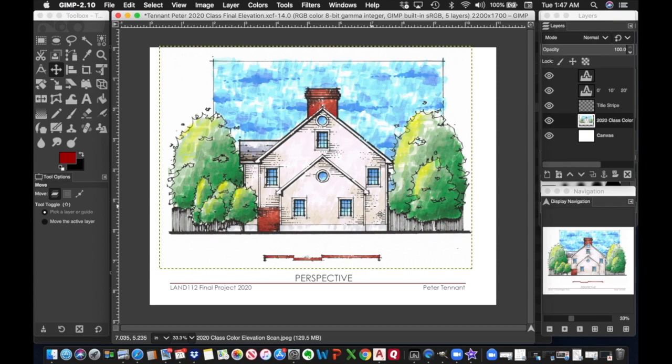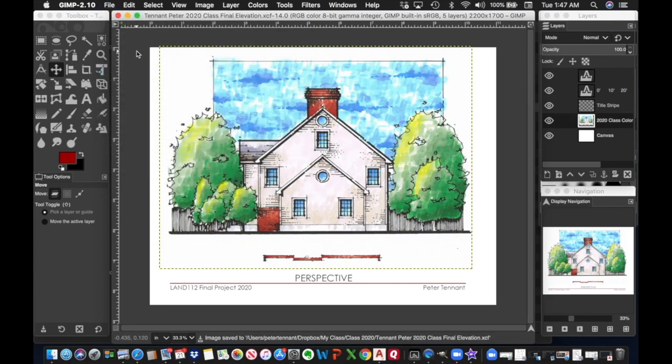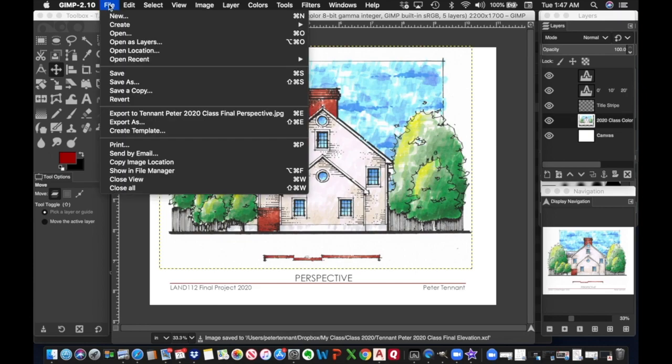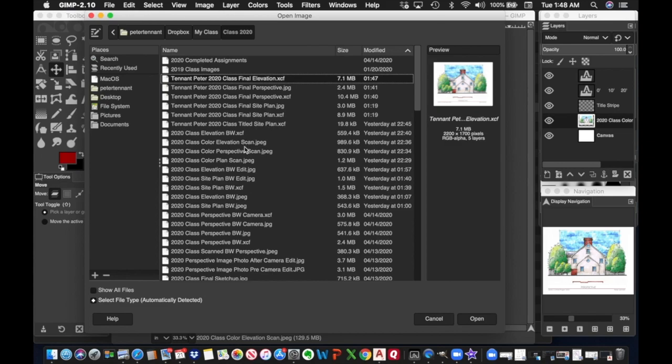Let's go ahead and bring in the line work. Let's save this. File, save. And you should remember this step from twice before. Open. Oh, black and white elevation. And we want a Gimp file.